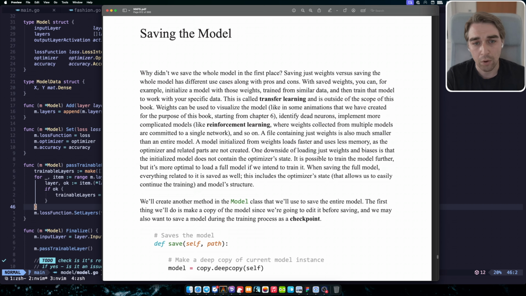Why did we save the whole model in the first place? Saving just weights versus saving the whole model has different use cases, along with pros and cons. With saved weights, you can, for example, initialize the model with those weights, train from similar data, and then train that model to work with your specific data. This is called transfer learning and is outside of the scope of this book.